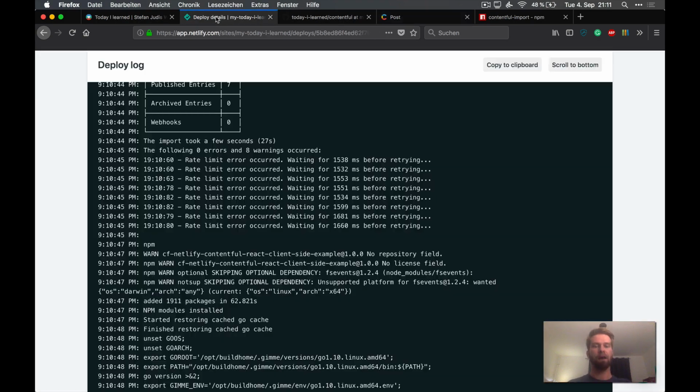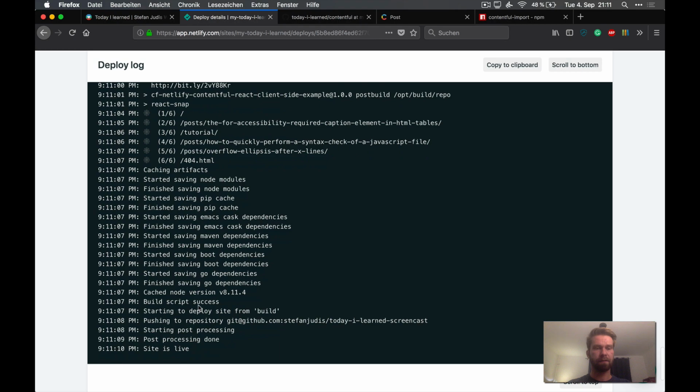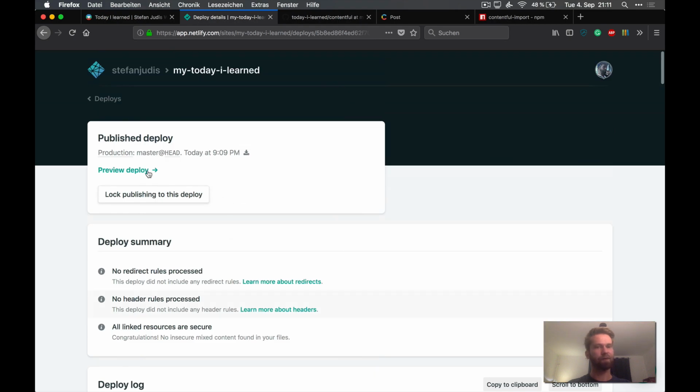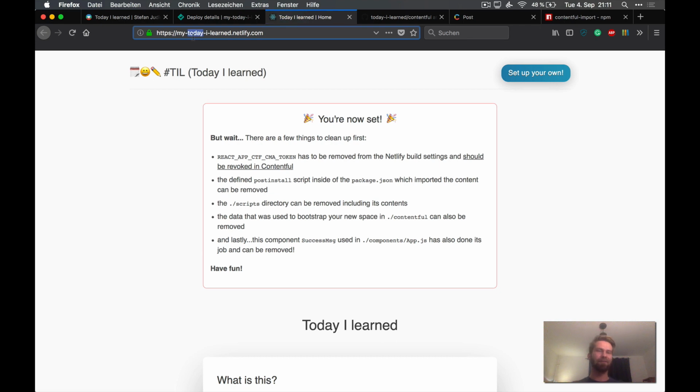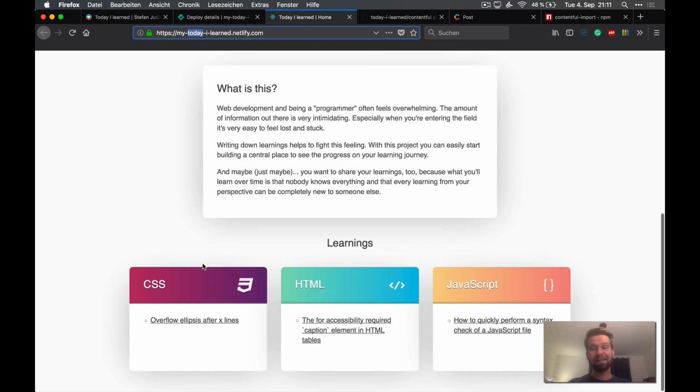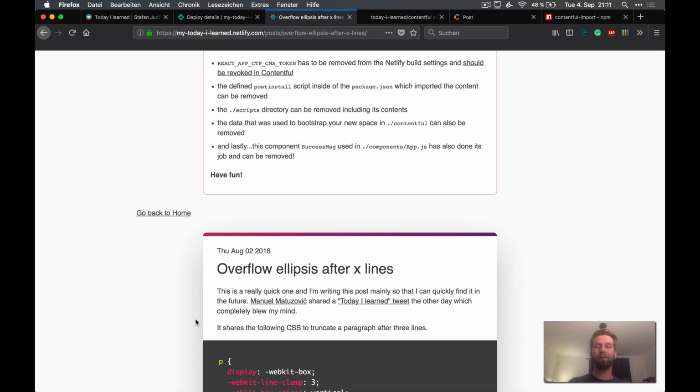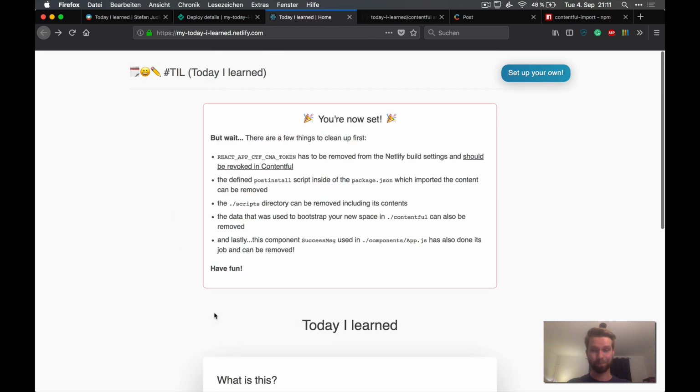Pretty cool. All right, so when we now go to Netlify, we see that our site is live. You can now click this preview deploy button here, and you see that we just defined the subdomain, right? It's my today I learned, and you see that we have now an exact copy of the project that I just showed you. It's showing some more setup instructions, but we will deal with this in a minute.